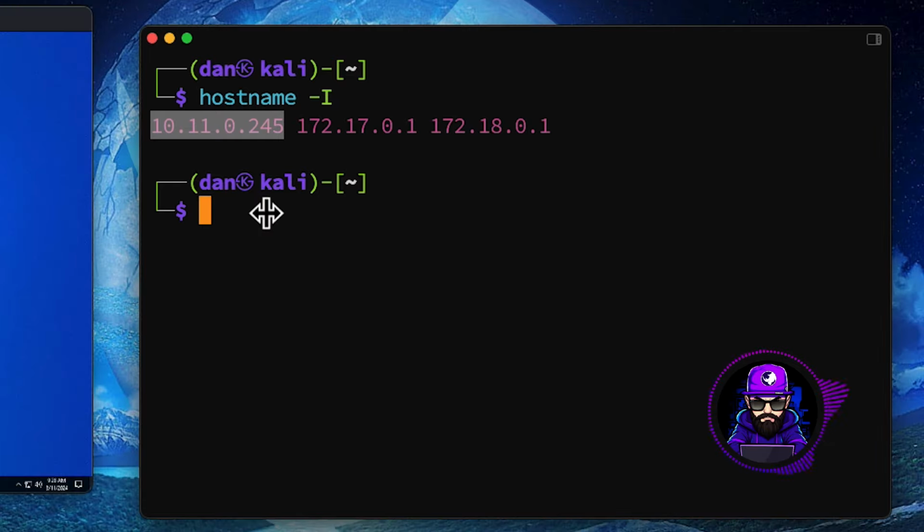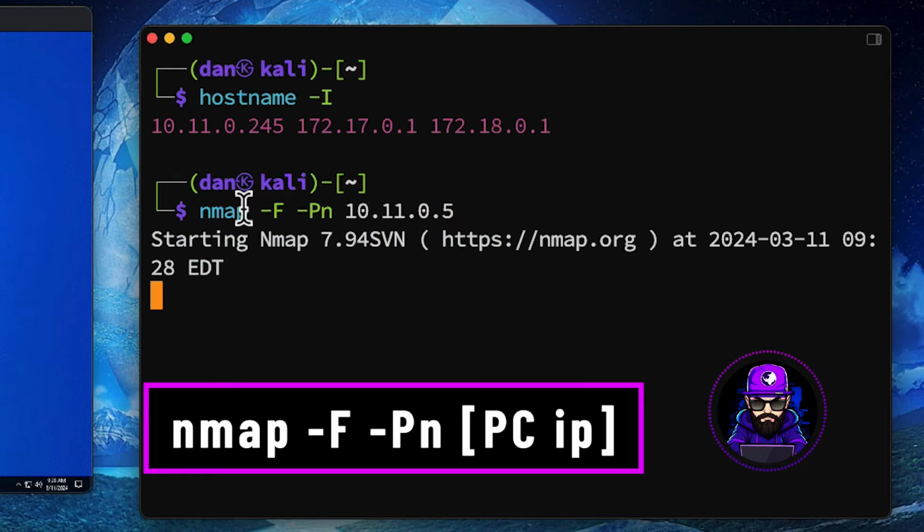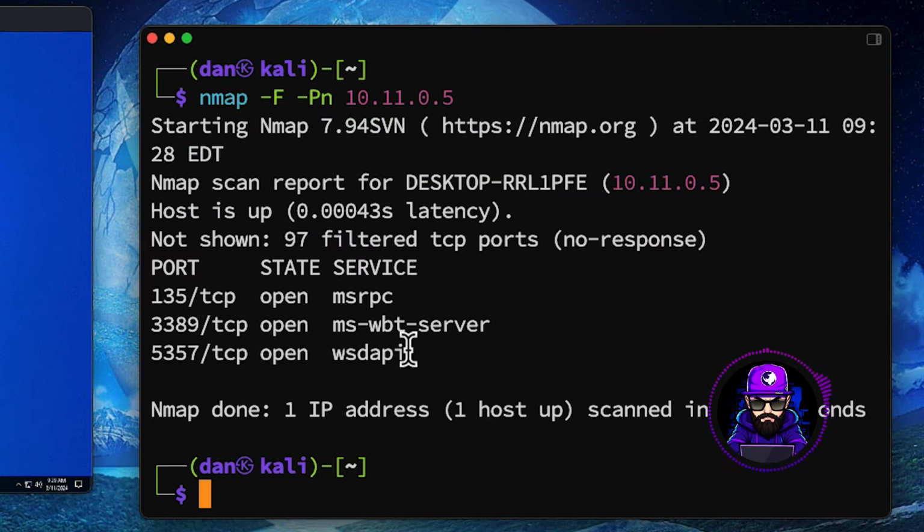Let's do a fast nmap to make sure we can talk to the PC. Type nmap -F. Make sure you also add no ping. Boom. The PC is alive. Next step. Power up your Apache web server.